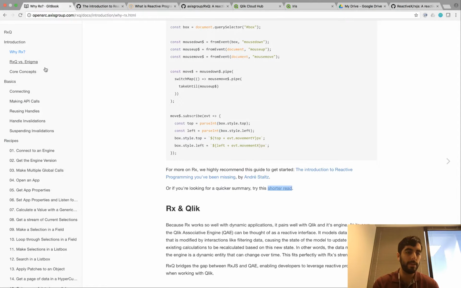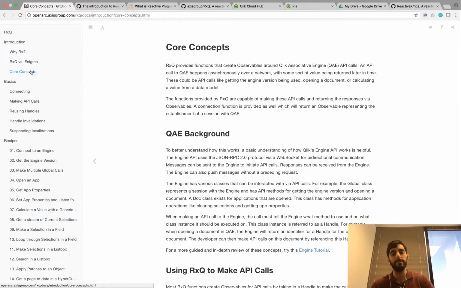So with that being said, let's jump into core concepts of RxQ. In RxJS and other reactive programming implementations, the key driver of the reactive behavior is this object called an observable. An observable is essentially like a function that returns values over time, so it can deliver values to something downstream. So you can use it to model changing values.